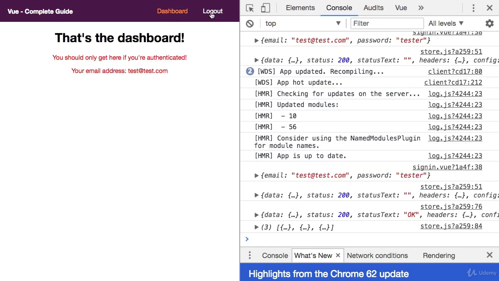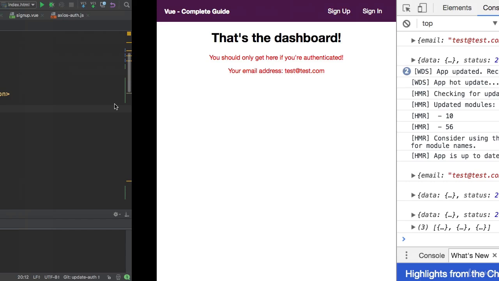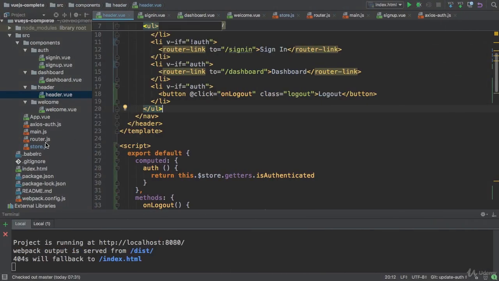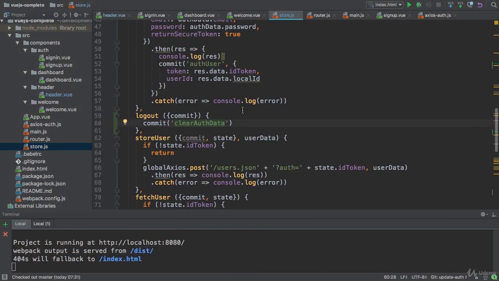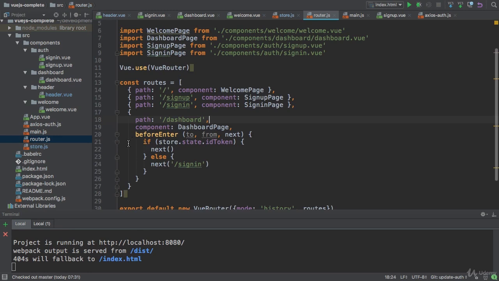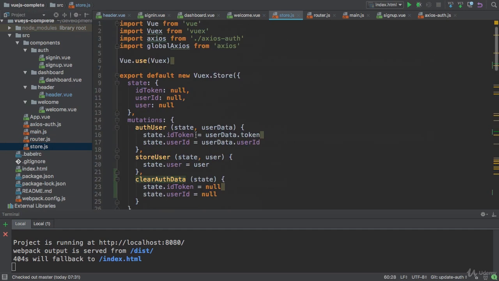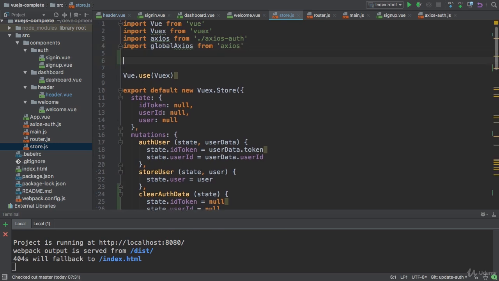If I click log out here though, we stay on the dashboard. So one additional improvement is to make sure we navigate away. Well, we can also do this in the store in the logout action. For this, all I need is access to the router, and the router can be imported from this router file, just as the store could be imported in the router. We can import the router into the store. So import router from /router.